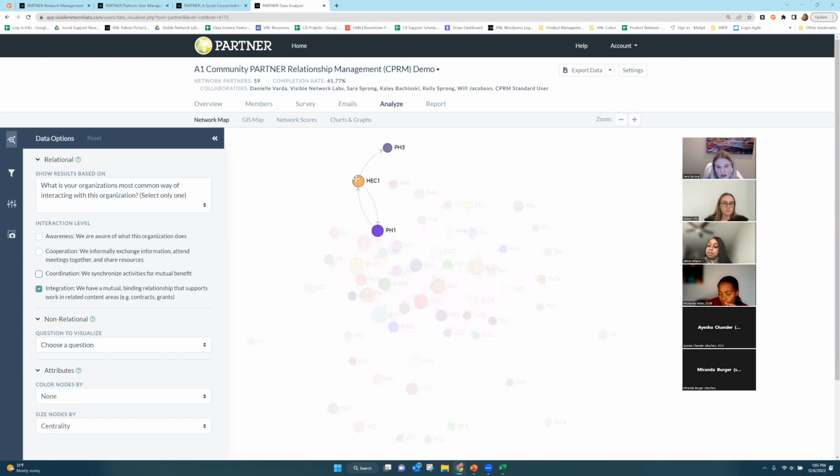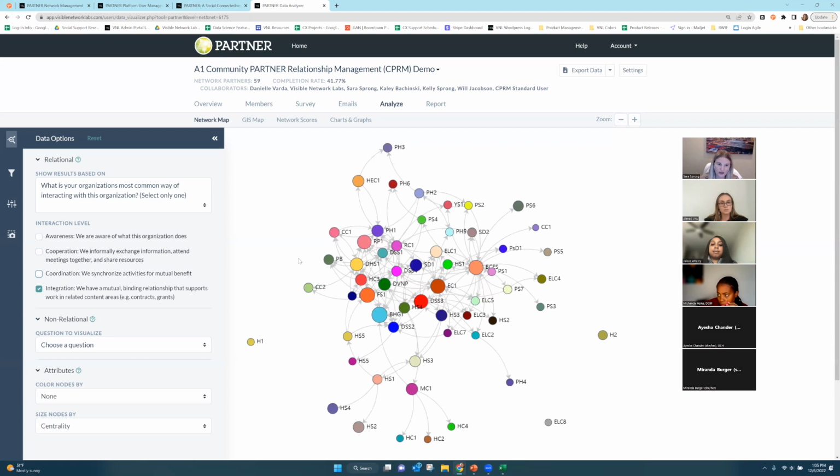For example, this is a reciprocal relationship between HEC1 and this PH1, right? Because they both chose each other as a partner. So that's where the arrows go both ways. So you can look at the in degree and out degree in the visualizations as well.